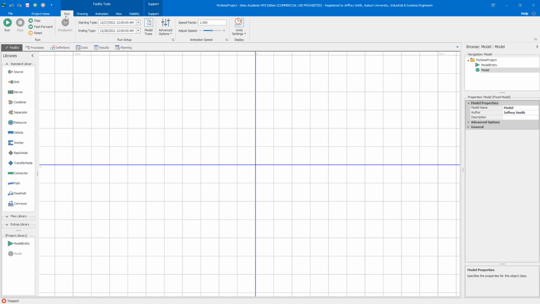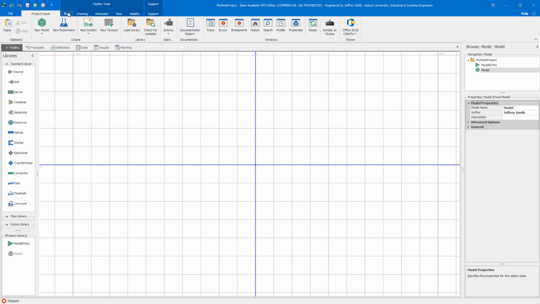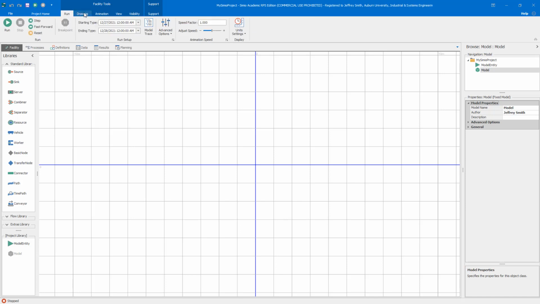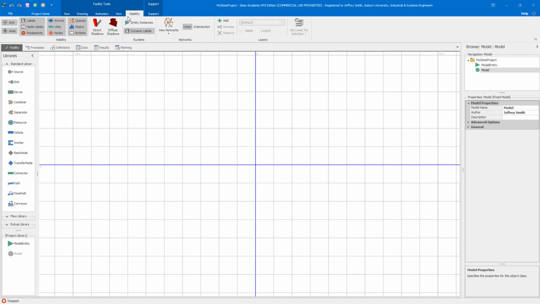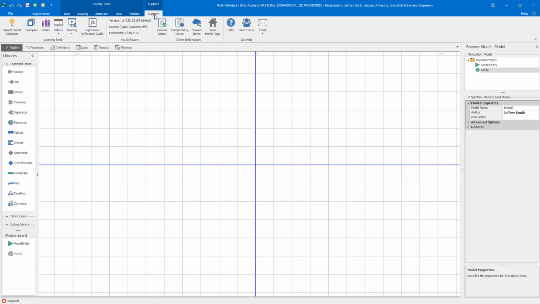Across the top, we have the standard Windows ribbon interface. We have Project Home, which is usually the starting point, the Run ribbon, Drawing ribbon, Animation ribbon, View, Visibility. We'll see all those as we go forward. And then the Support ribbon, which I want to spend just a couple of seconds talking about.